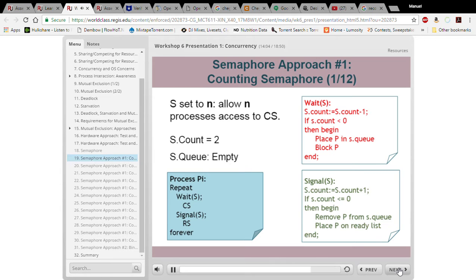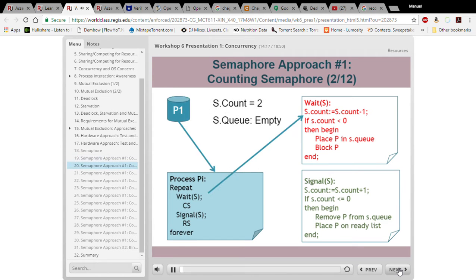These slides roll on automatically, showing you how this works. If you need to stop the content or to go back a step or forward, use the navigation keys. First, P1 arrives. It starts executing the process code in blue.